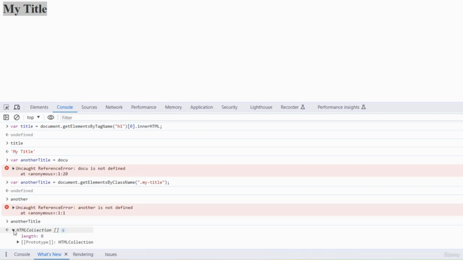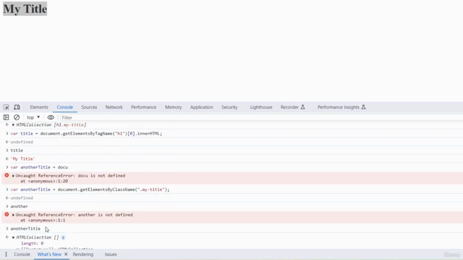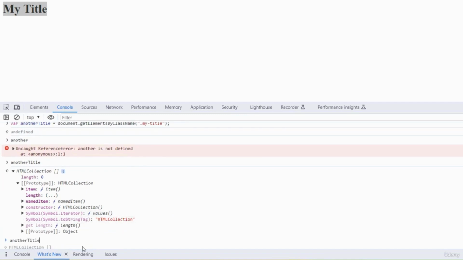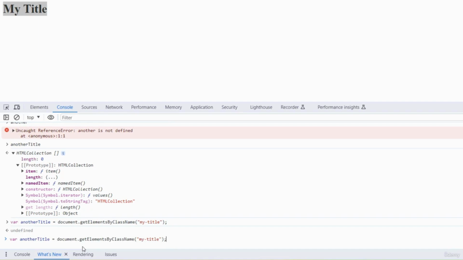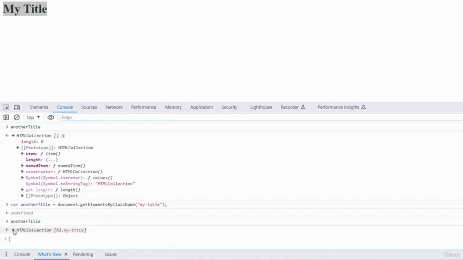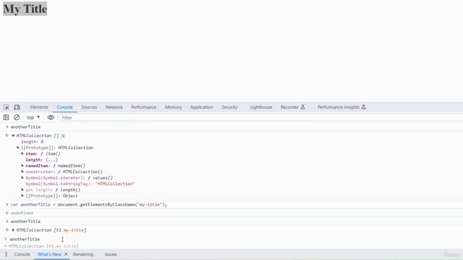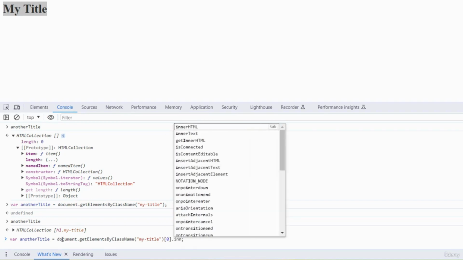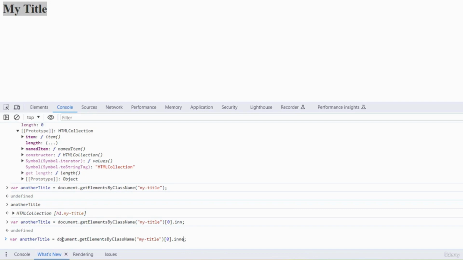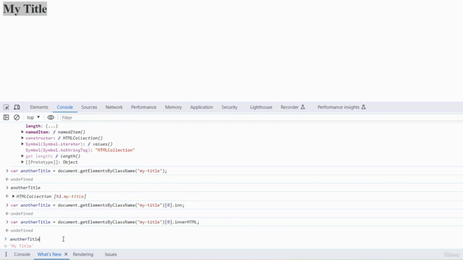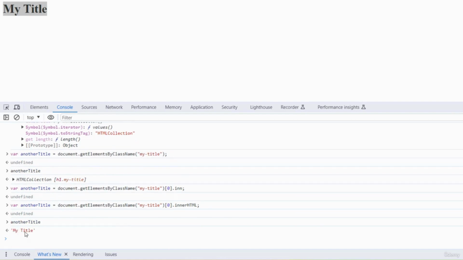You can see we have this collection. It's empty, showing us empty because we made a mistake. So simply we only use my title, we don't need to use dot. Hit enter, and simply here we have this. Now we can do a similar thing. Let's use 0 index and dot. After that we need inner HTML. Hit enter, and if I call another title, you can see it's my title.